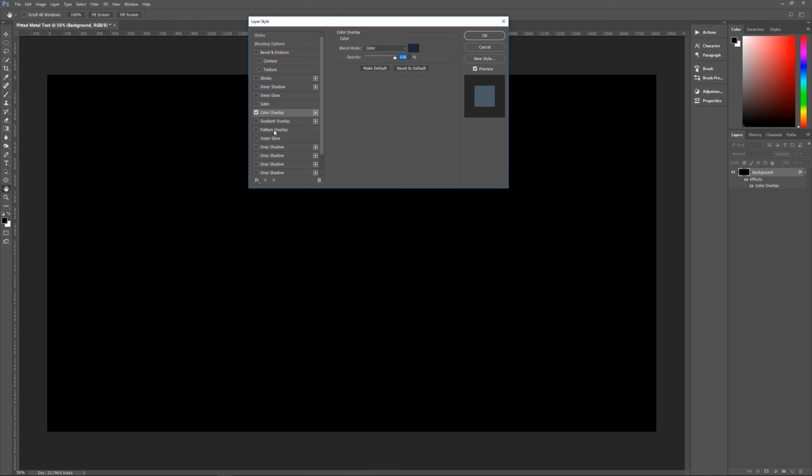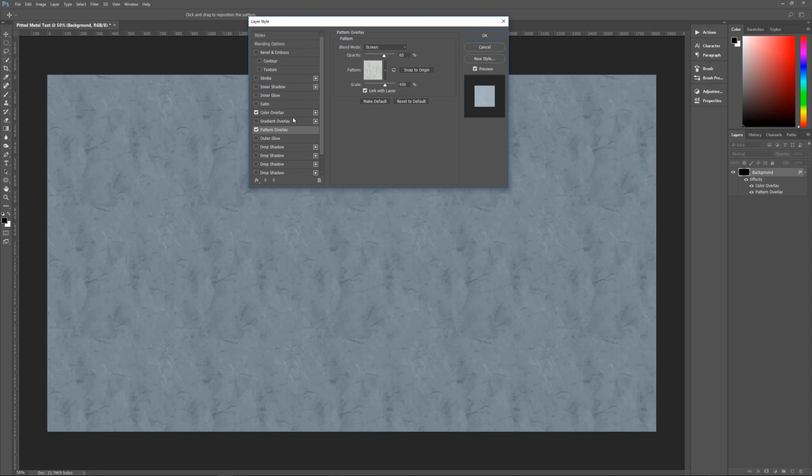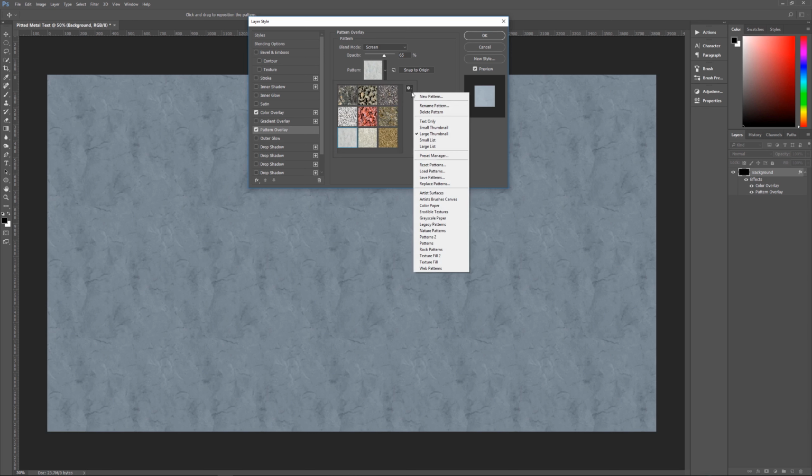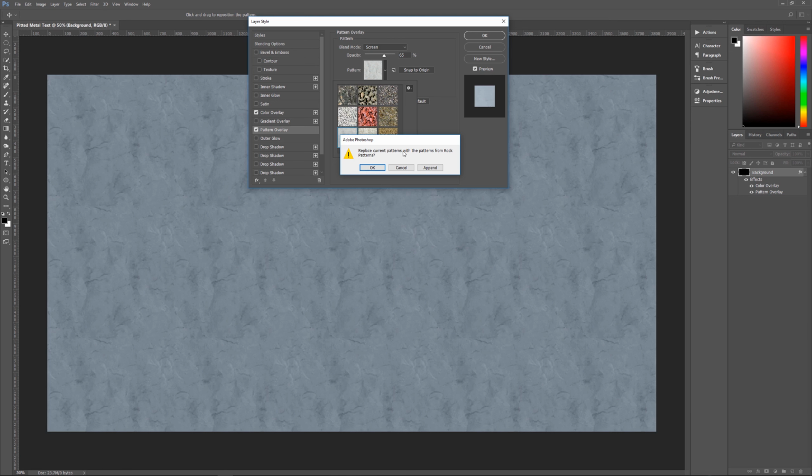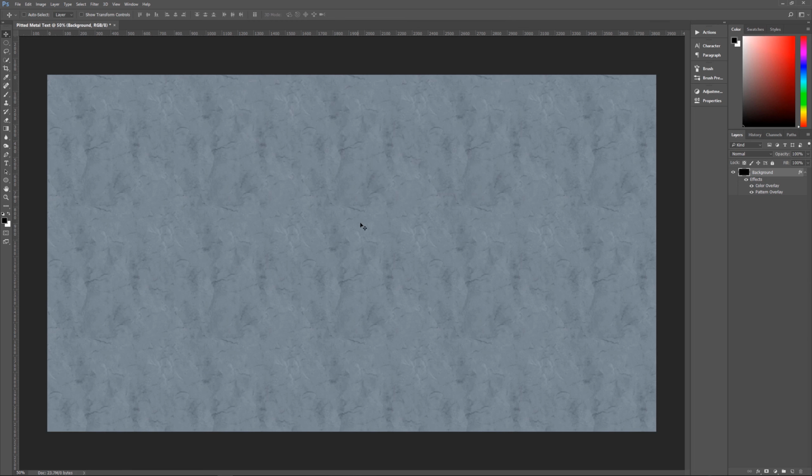The next thing that we're going to do is go here to pattern overlay. We're going to click on that, and we're going to make our blend mode screen. Our opacity is going to be 65%. We're going to be using a light marble pattern, and you can get that by clicking on the little arrow, then clicking on this little sprocket, going down here to rock patterns, clicking on that, replacing your current patterns with rock patterns, click OK, and then it'll be this guy right here. Okay, then we're going to scale that up to 400%, and we're going to make sure that link with layer is checked. And that right there is all that we need for our background.